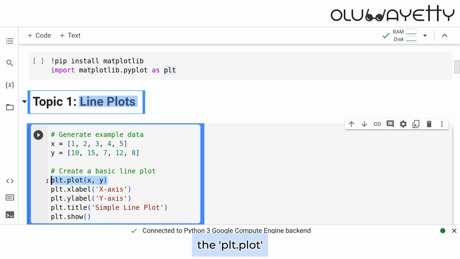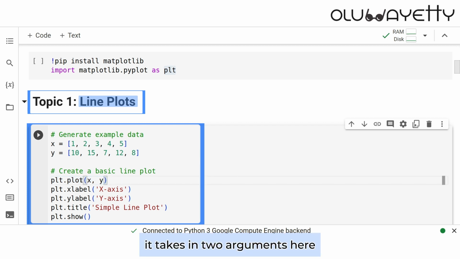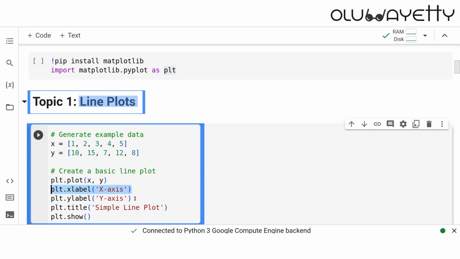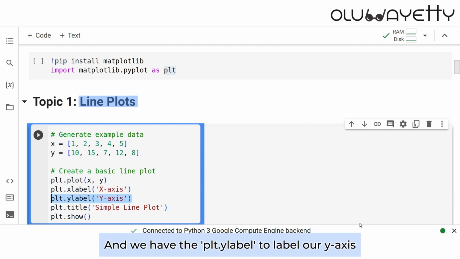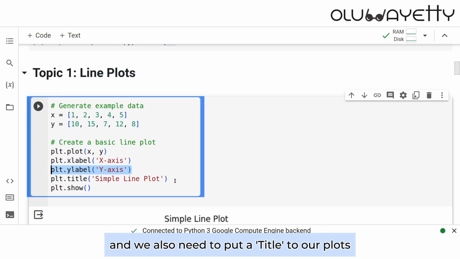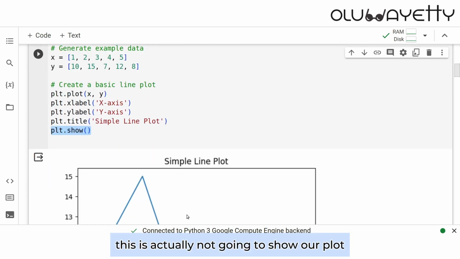The plt.plot is actually one of the most important things when we are plotting a line. It takes in 2 arguments here, which is our X, a list of numbers, and our Y. After that, we use the plt.xlabel to label each axis of our plot, and we have the plt.ylabel to label our Y axis. We also need to put a title to our plot, which is just a simple line plot. And after that, we do the plt.show. Without the plt.show, this is actually not going to show our plot.